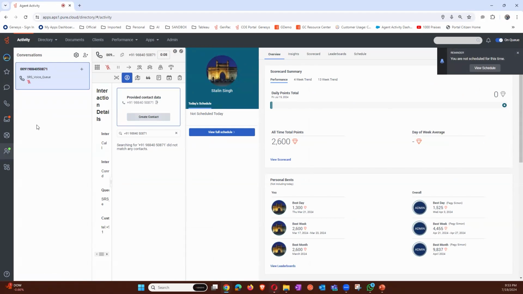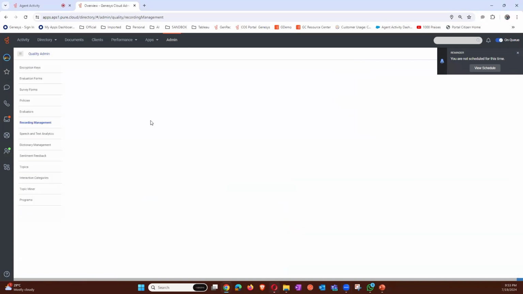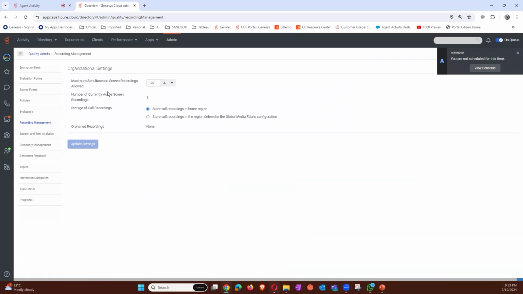So now let's check the admin page. What was the parameter value? Now on the admin page, under Admin, Quality, Recording Management, you can see the value is 1. Since the agent is on a call with screen recording enabled, you see the parameter value is 1. That means 1 recording is active.